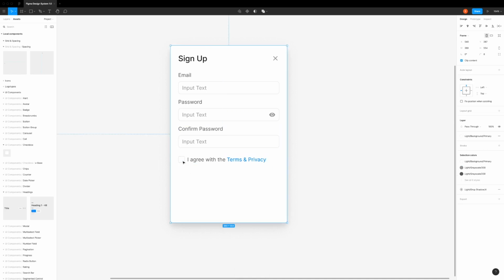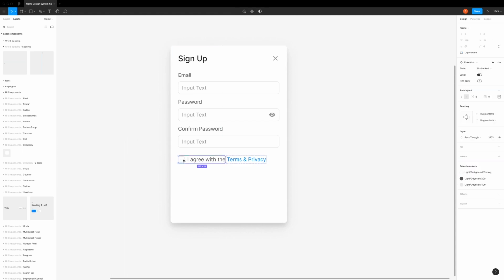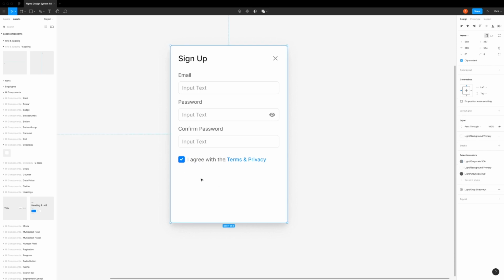There we go. Oh, and by the way, we can also go ahead and choose the icon over here, and for the state we can check it to checked. So it looks like this.